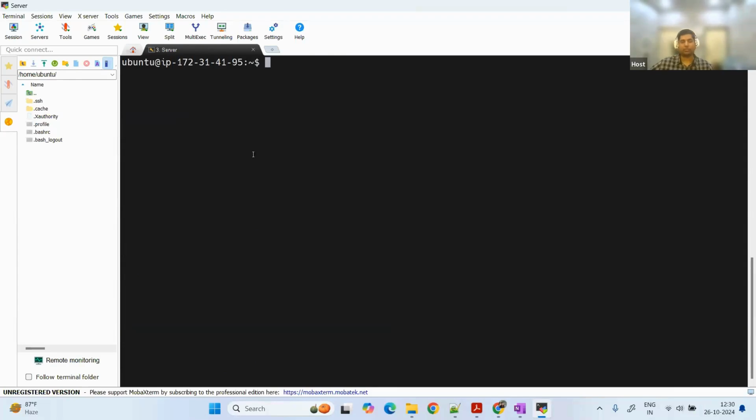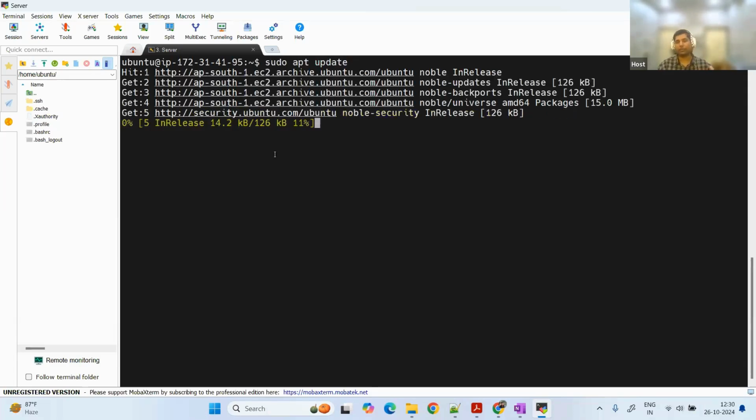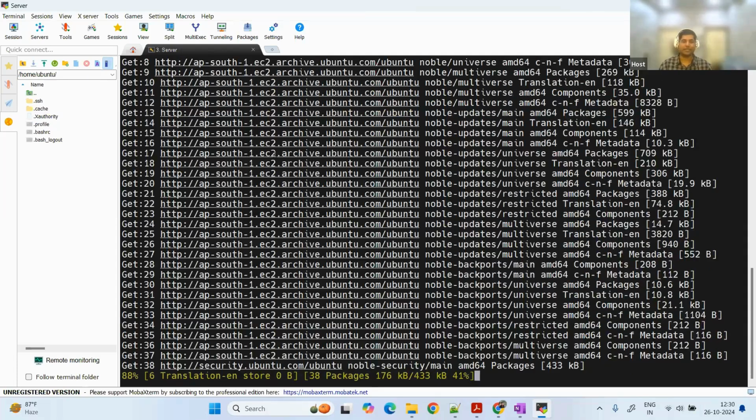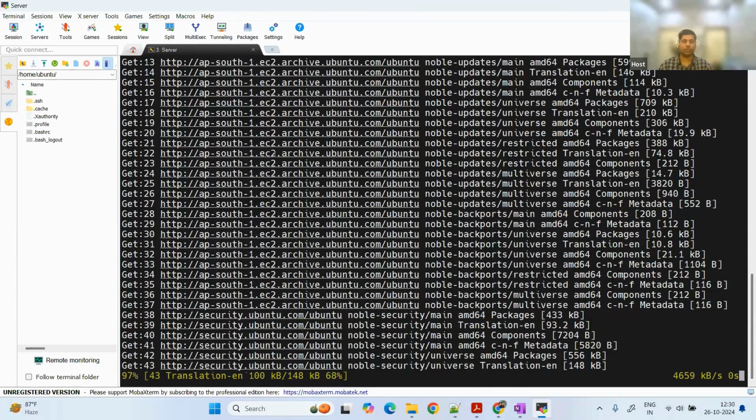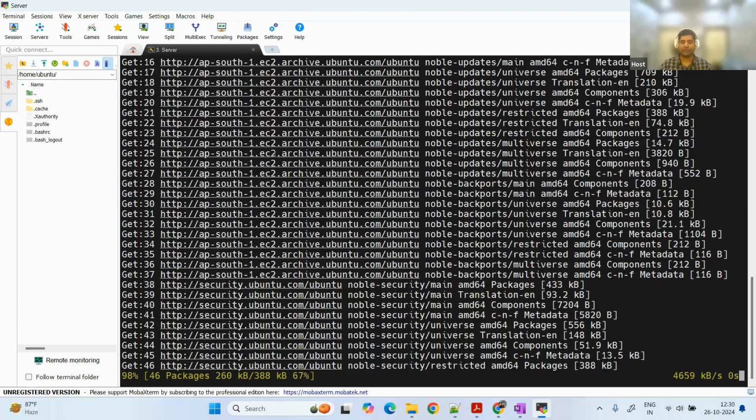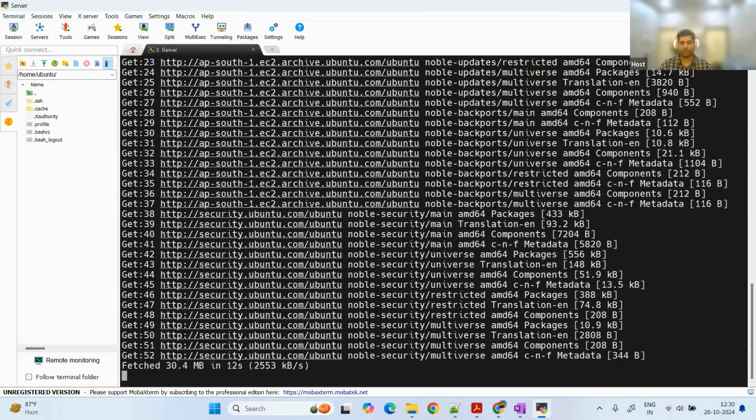Now whenever you create a virtual machine, make sure to remember that the first thing you have to do is run the command sudo apt update. What it does is update all the default packages available in the Linux repository so that they become ready for usage, because if you don't run this command, you are going to get issues like package not found. So make sure to run this command first.